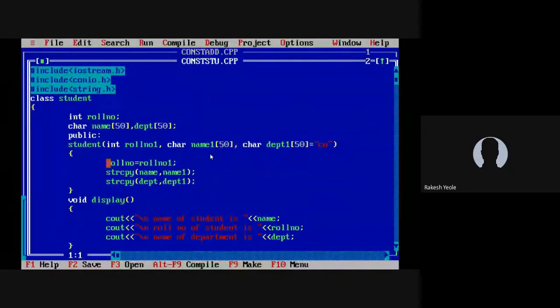To display the details of the student, we write a display function. Under the display function, the details of the student like roll number, name, and department are displayed.